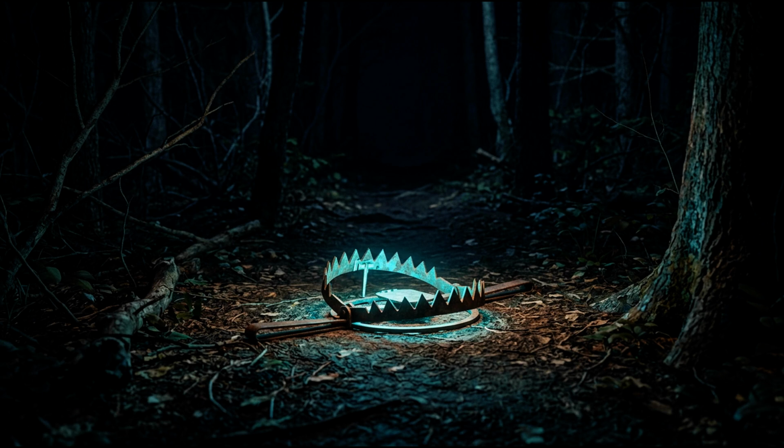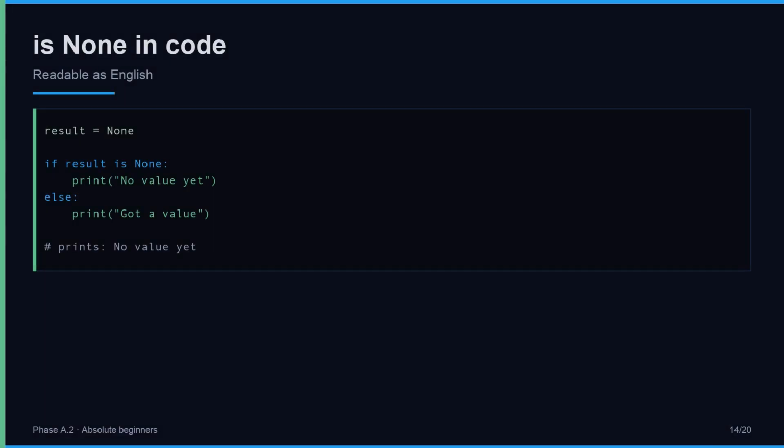A hidden trap waits for those who confuse nothing with empty, or absent with 0. The trap looks harmless until your program silently treats a missing value as a real one, and the logic bends in ways no one expects. Knowing none, truly knowing it, is how you step cleanly over the trap every time. Step over the trap. Here is the idiomatic check in code.